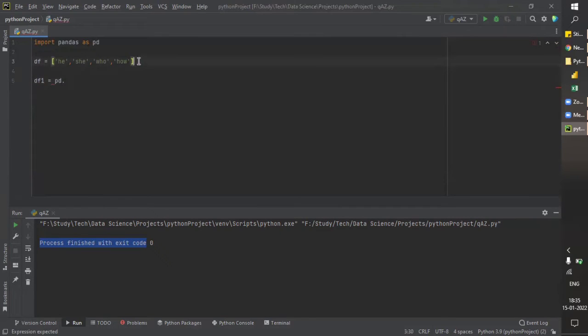For the first line of code, what I've done is create a list of strings. Strings means he, she, who, how. And I've stored this in a variable. So this is my data. Currently df is my data, which stores this list of strings.